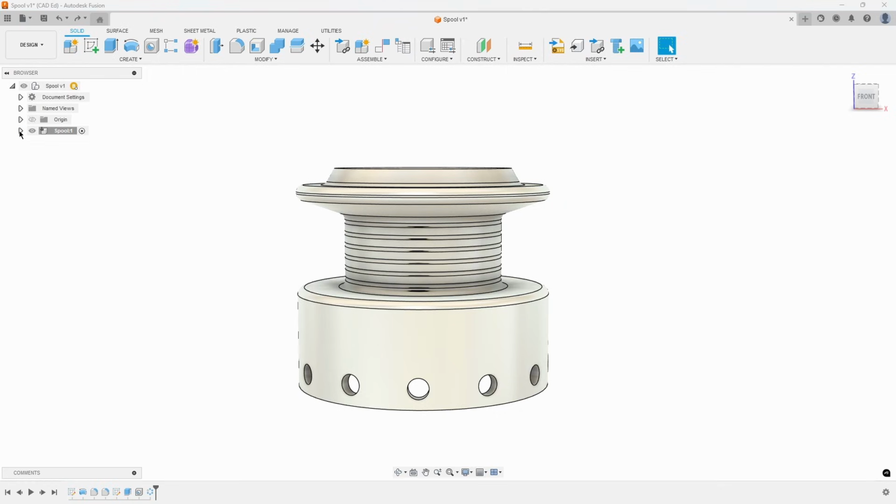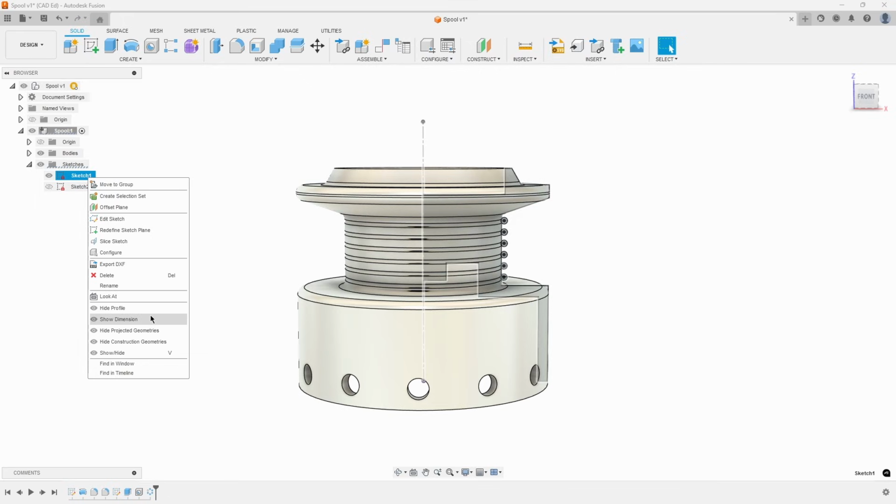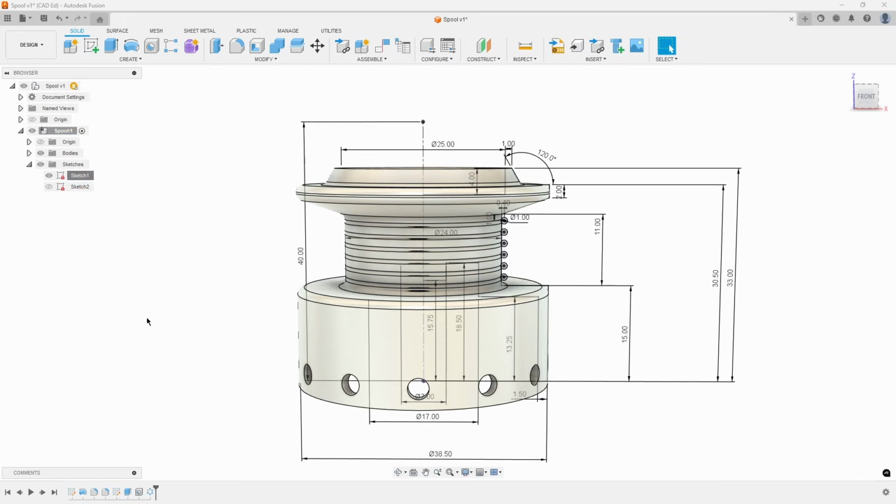Now, expand open the spool component in the browser and expand open the Sketches folder. Turn on Sketch 1 by clicking the eyeball icon next to it. You should now see the sketch lines and the circles. Right-click on Sketch 1 in the browser and select Show Dimension. Refer to Exhibit 6. This will turn on all of the dimensions in the sketch and allow you to edit the dimensions directly on the 3D model instead of having to edit the sketch from the timeline.